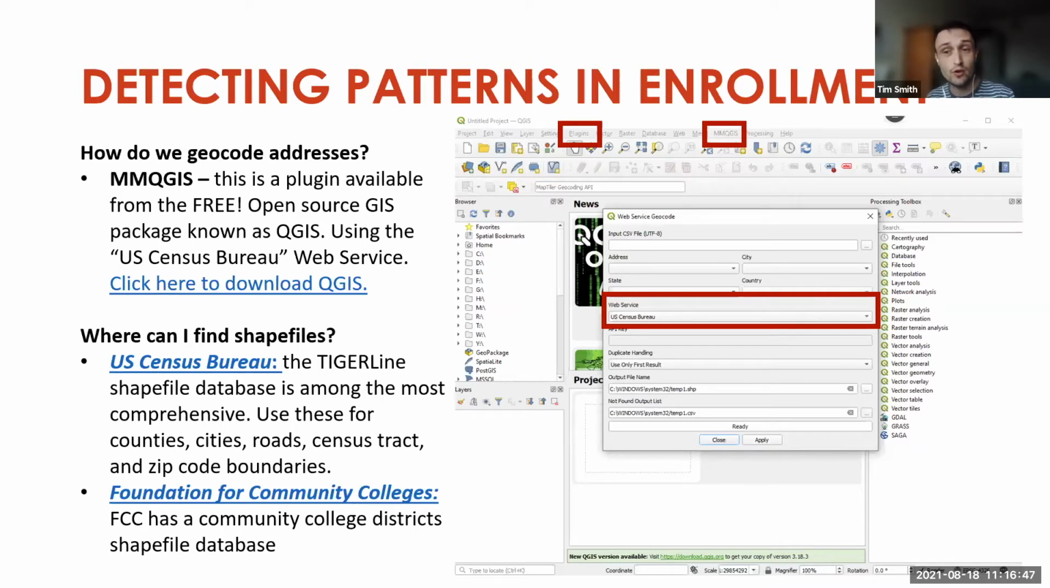And then the US Census Bureau also has a super comprehensive list of shapefiles for everything from district boundaries for your legislators, from cities. And then if you want more granular data about community colleges, the Foundation for Community Colleges has some great shapefiles for you to use in your analysis of particular districts.